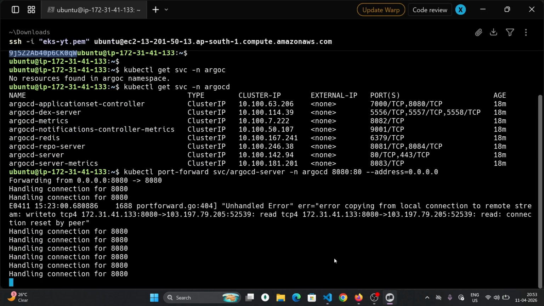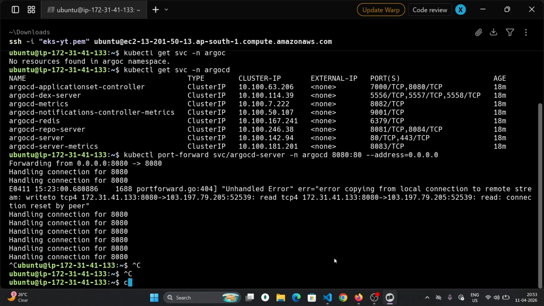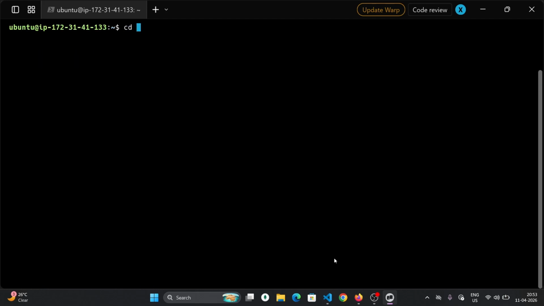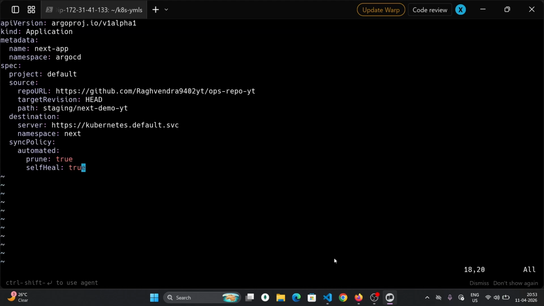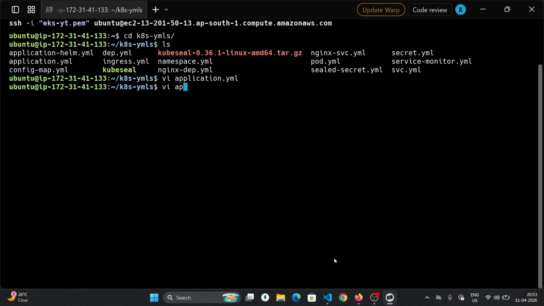Let me clear the screen and go to my K8s YAML folder. There will be an application YAML, not inside this one, the application helm.yaml. We have already seen this. If you are getting confused, make sure you watch the Helm video of this playlist. You will understand what I am doing here.